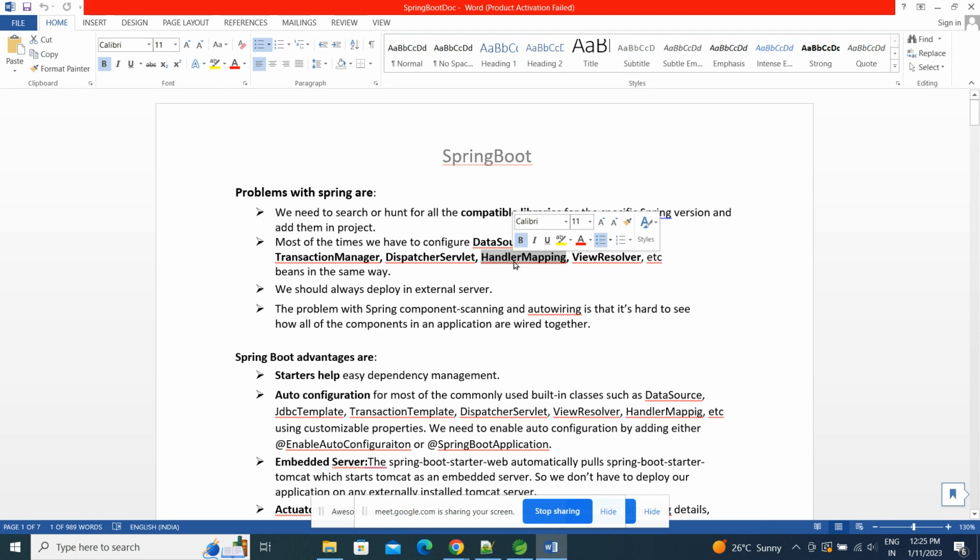But in Spring Boot, we don't even need to do that, like the transaction manager, Hibernate template, all those things. Auto configuration will be done by Spring Boot itself automatically. We don't need to do any coding for that, if these classes are available in the class path.